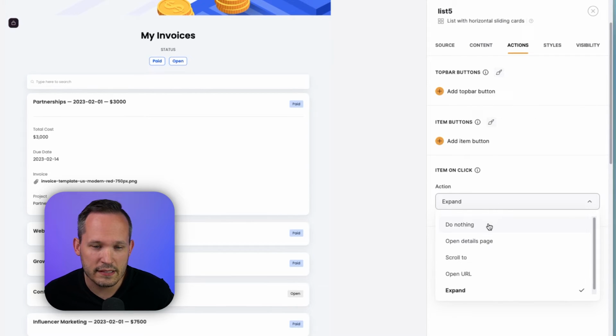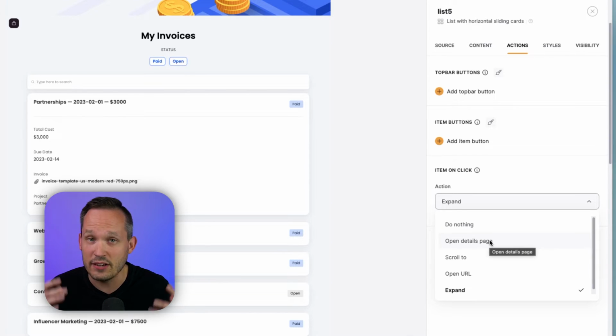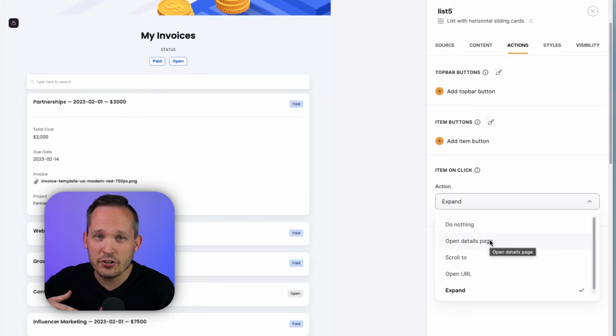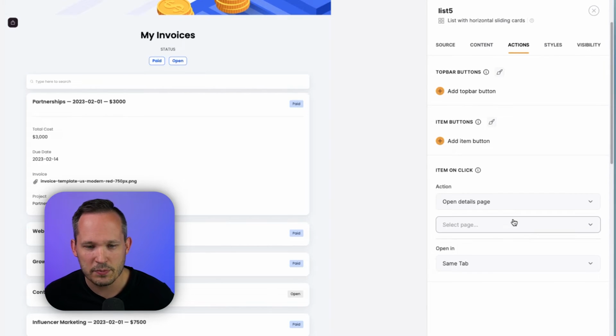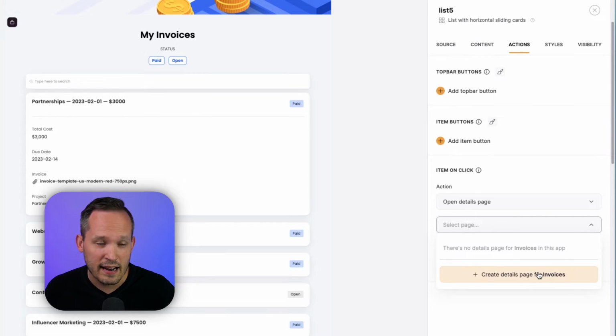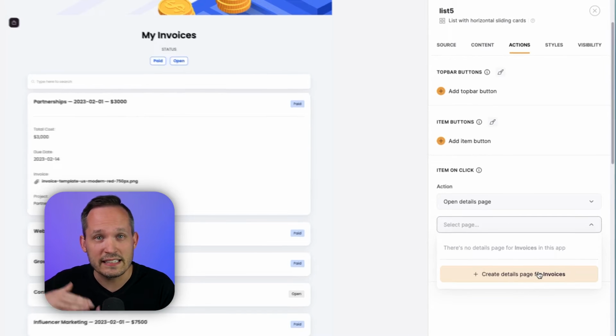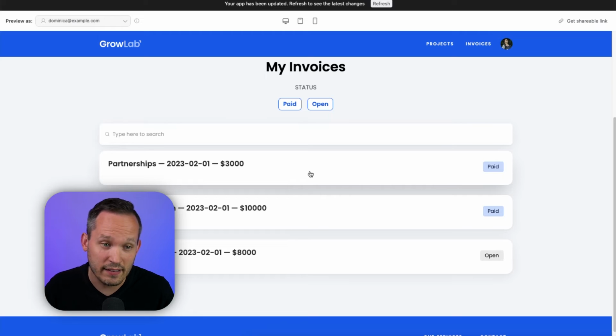Instead, we could do other things like do nothing, but a use case we might want is to actually open up a details page if we want to see all the details of the invoice and have it actually navigate us to that page. So instead of expand, we could open up a details page. I'm not going to create a details page right now, but we'd be able to create that and send the user there as opposed to just expanding. So anytime we talk about item on click, it's talking about this whole div or the container for this. We can click on that and then take some sort of follow-up action.